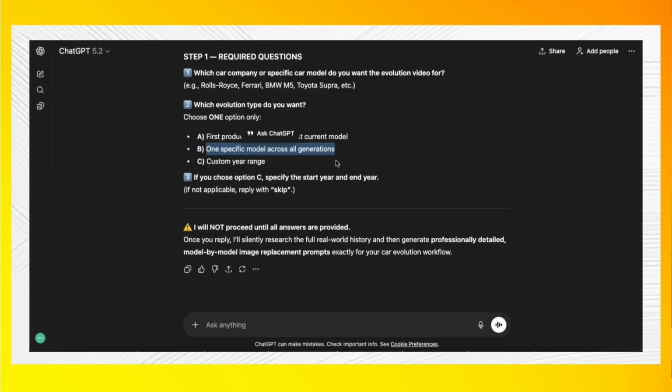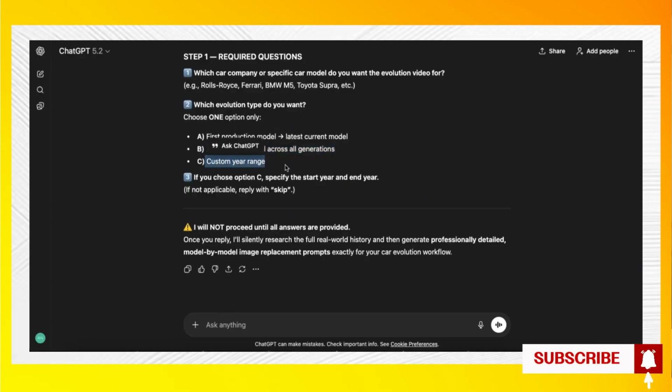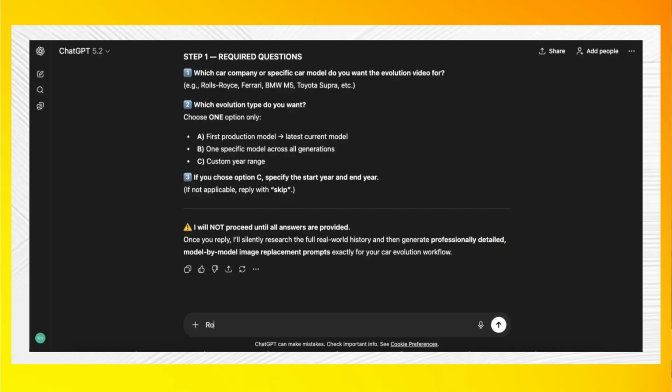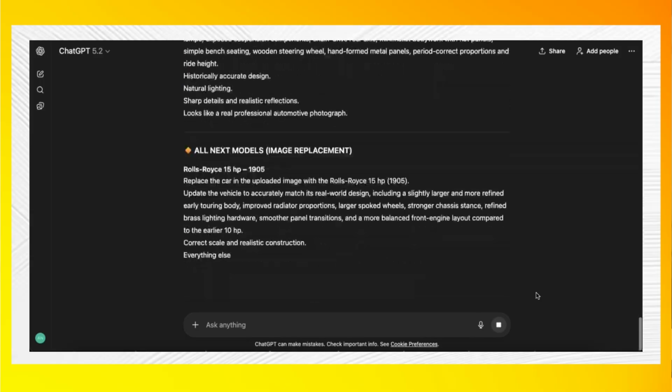For example, if you enter BMW M5, then it will generate you prompts to get images for each evolution in M5 model. And the last option lets you pick a specific time range. For example, if you want to create videos for each BMW car launched between year 2005 and 2025, then you can use it. I will generate video for Rolls-Royce. So I will just type Rolls-Royce and A, as it will generate me prompt to get images of every Rolls-Royce car ever built, and hit generate, and ChatGPT will then provide you highly detailed prompt like this.